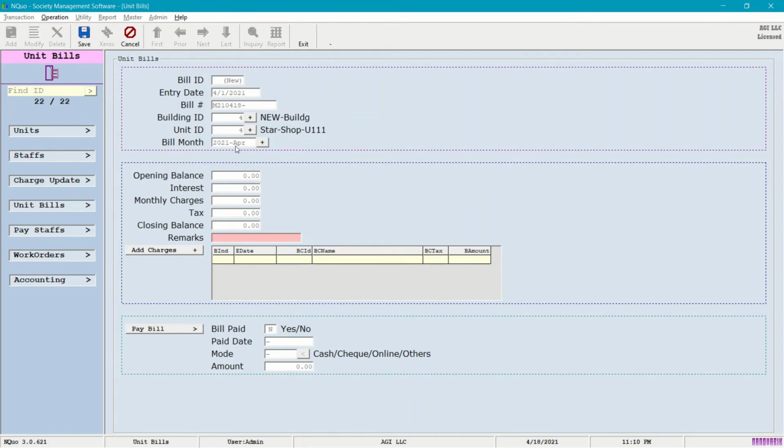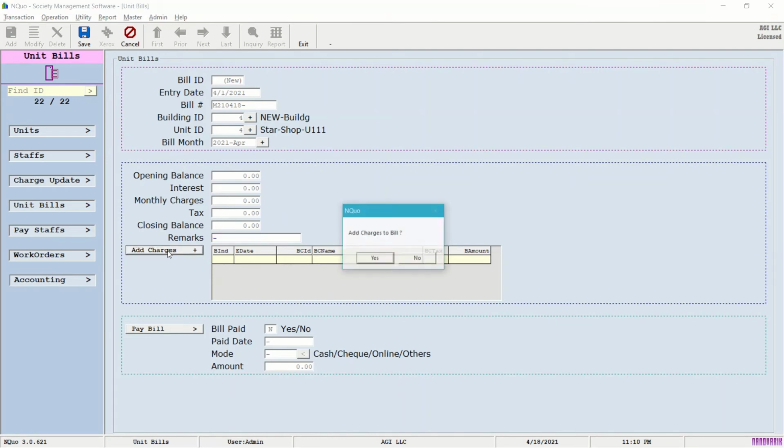Okay, so it is for 2021 April. Now the opening balance, interest, monthly charges, tax and closing balance, they will all be calculated. Just put some remarks and load the charges. Now when you load the charges, whatever charges are associated to those units, those all will be captured here. I'm going to add the charges and I will say add charges to bill, yes.